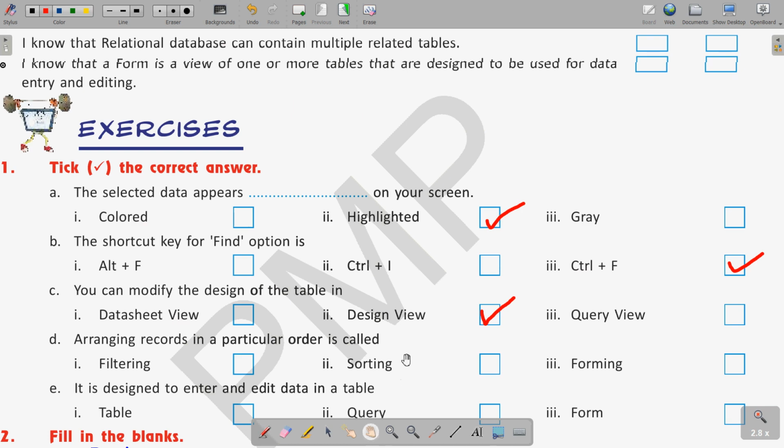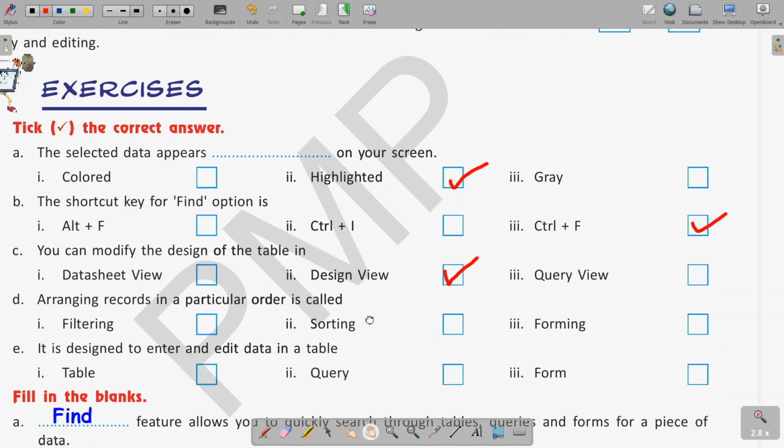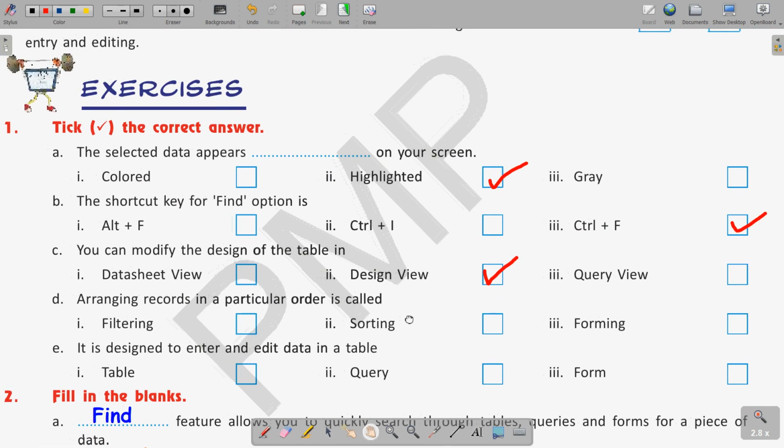Then coming to the next question, arranging records in a particular order is called sorting. Whenever we arrange something in alphabetical order, or if it is numbers, we can arrange them in ascending or descending order, so all of that is called sorting.